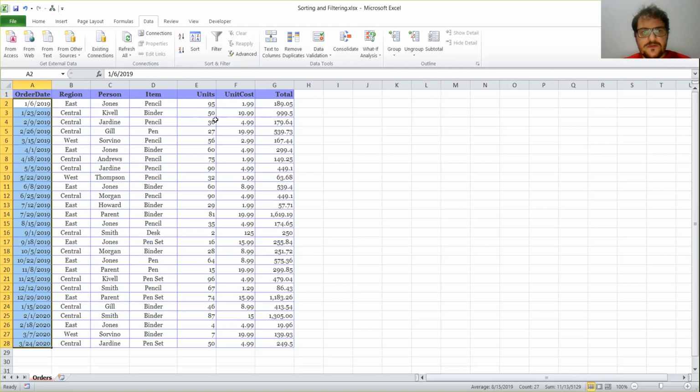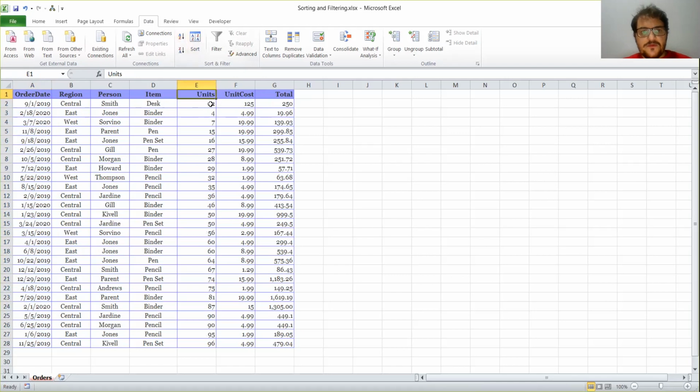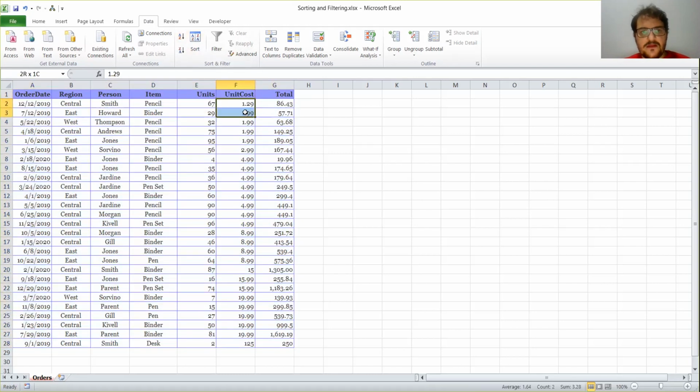And we can sort even the numbers. For example, on the units, you go to the units column and click A to Z, and now you see that these units are sorted from the minimum units to the maximum units. You can sort even by unit cost just by going there and clicking A to Z, and here are the minimum costs up to the maximum cost. So I hope you understood this.